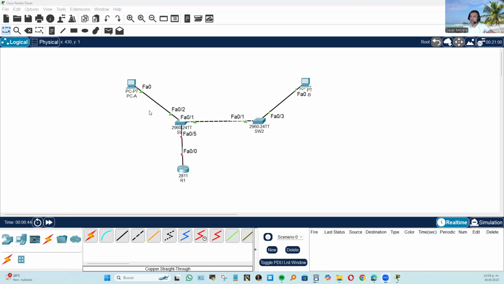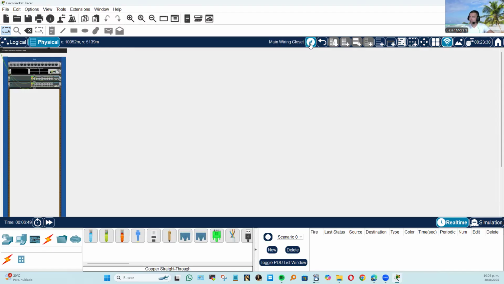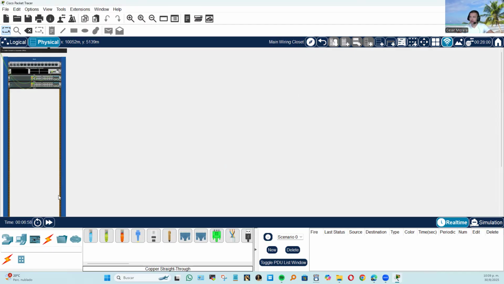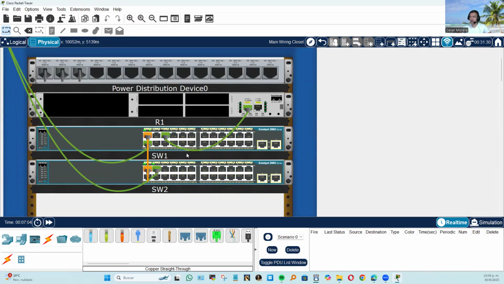Okay. We go to physical and then we click on this arrow and look for main wiring closet and jump to selected location. There you will be able to see this information. Those are, let me just amplify, the switches, the router, and the connection to the physical location. They are located in a rack. They are all stuck in a rack. We talked about that in previous lessons.